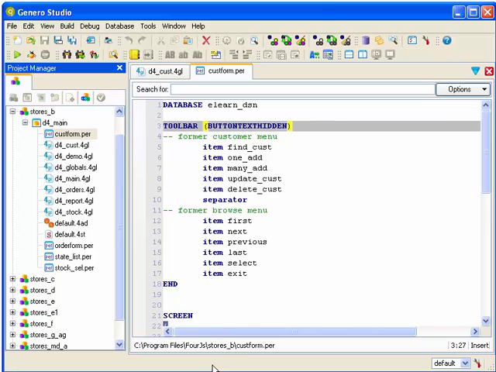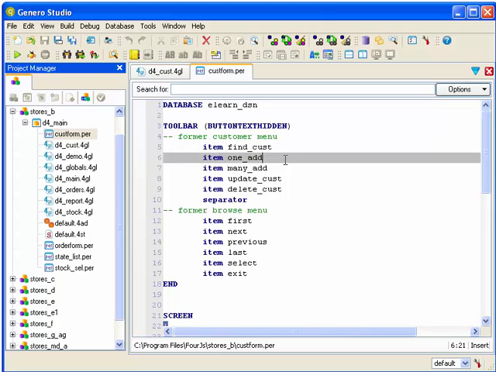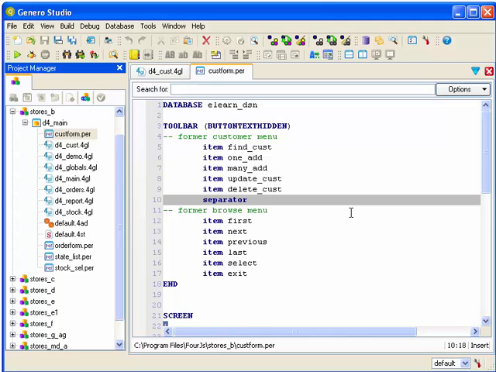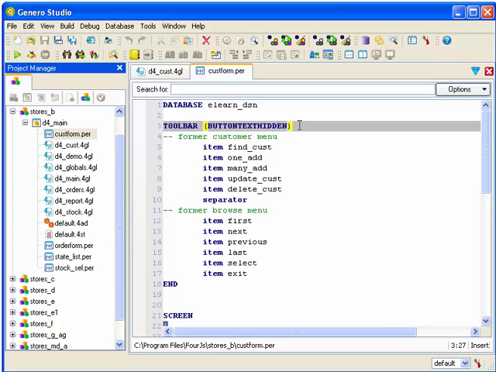Now let's go ahead and talk about the form itself first. Here's our cust form, and you'll notice that a new section in a Genero form is toolbar. And here what we've done is we've itemized out or listed out each of the items that are going to be represented in the toolbar, including a separator. We can also add attributes to a toolbar. So here we're saying button text hidden. If you recall, we didn't have any text appearing below the toolbar icons, but we could take that out if we wanted to see the text associated.